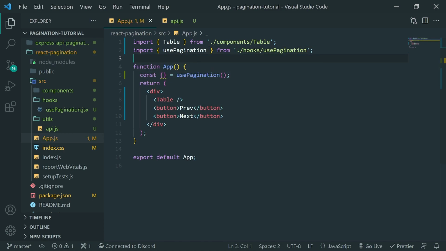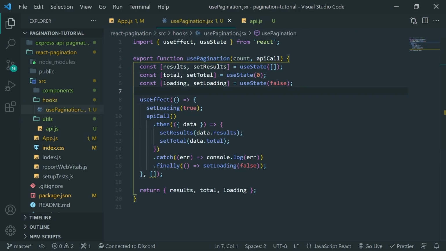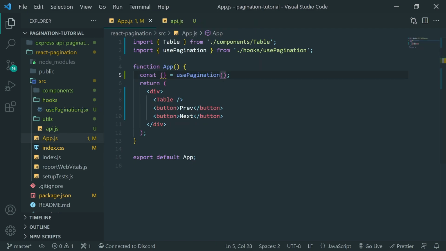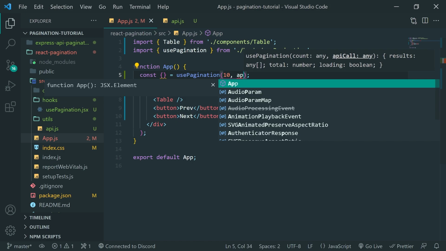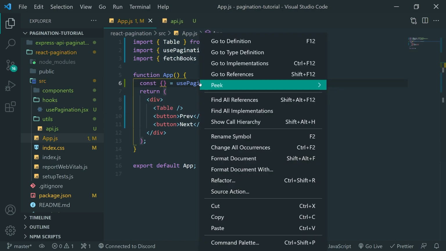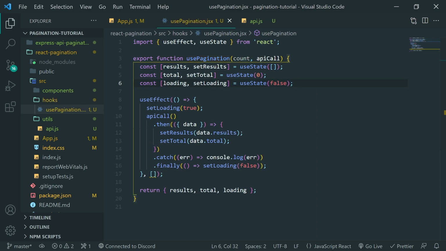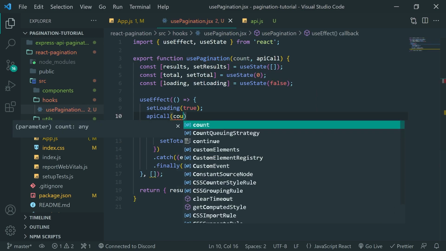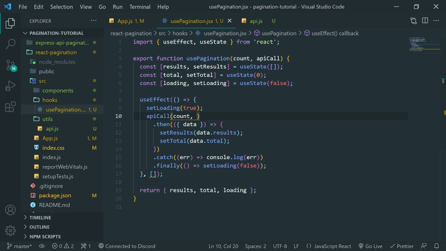Okay, that's not a problem. So for use pagination, we need to pass in the count as well as the function. For the count, we're going to pass in 10, and for the API call, we're going to pass in that fetch books function. We're going to have to go back to use pagination, and for API call, we're going to pass in the count. I forgot to do that.